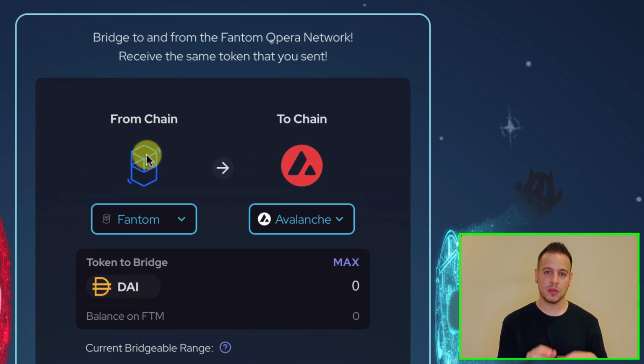Now we're gonna choose from Fantom to Avalanche. So you can change which chain you want to bridge from and to. We're gonna change from, you're gonna select Fantom and to Avalanche.